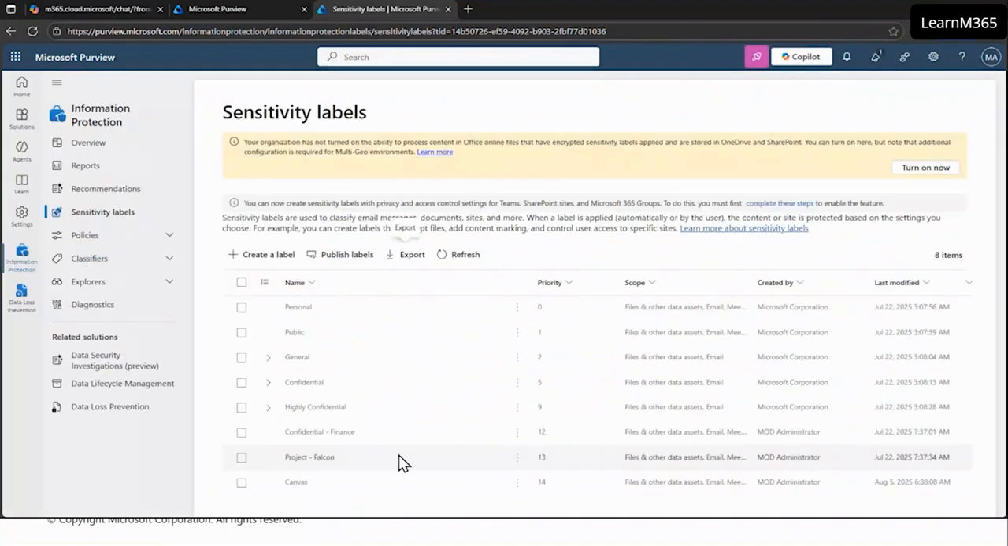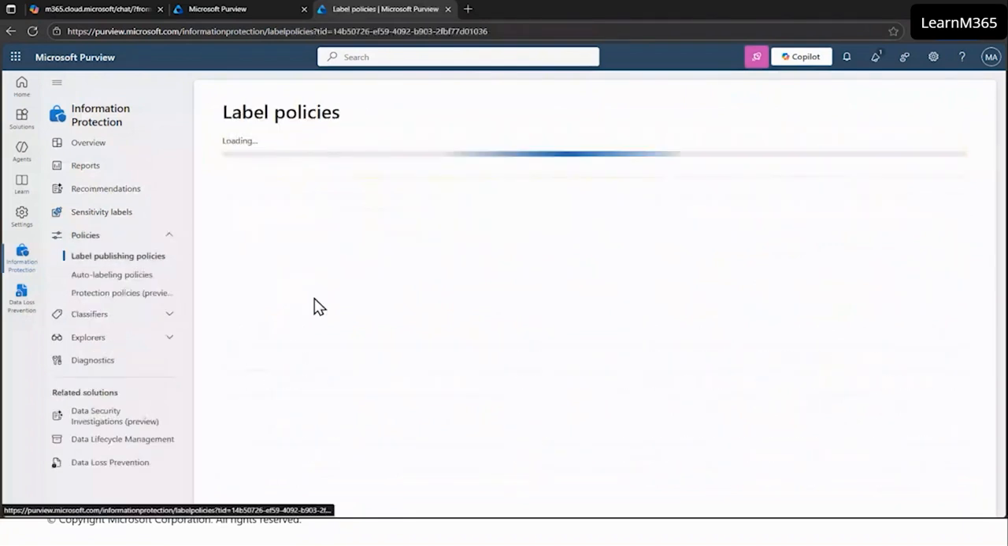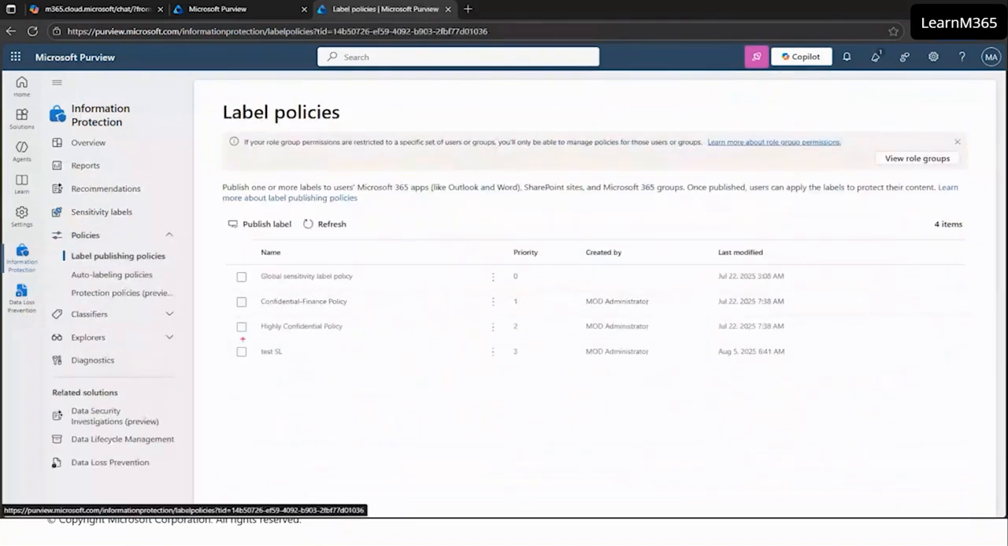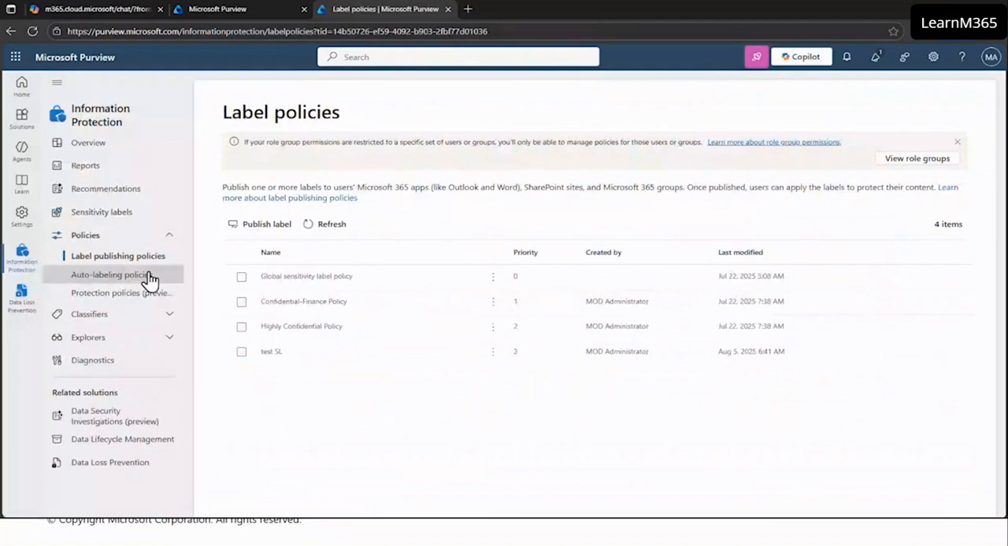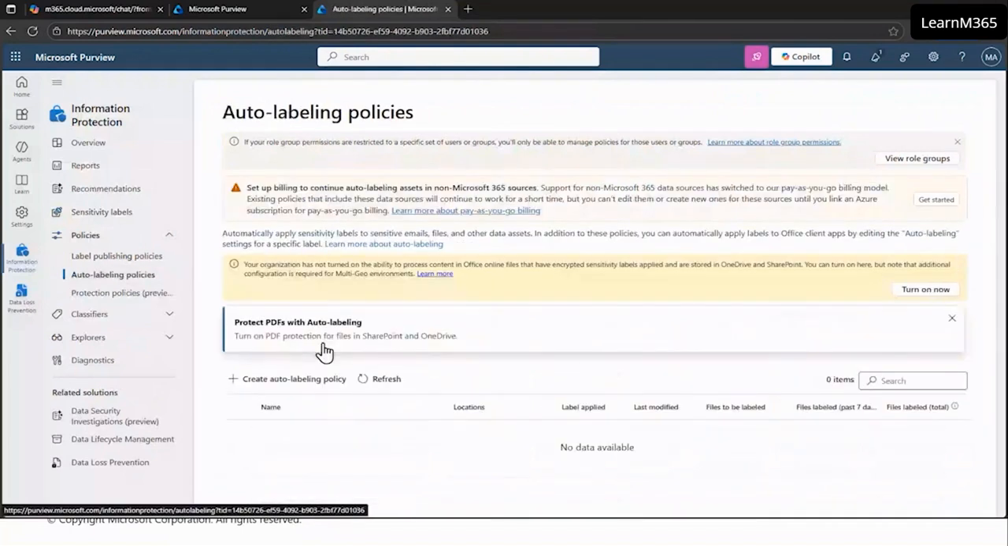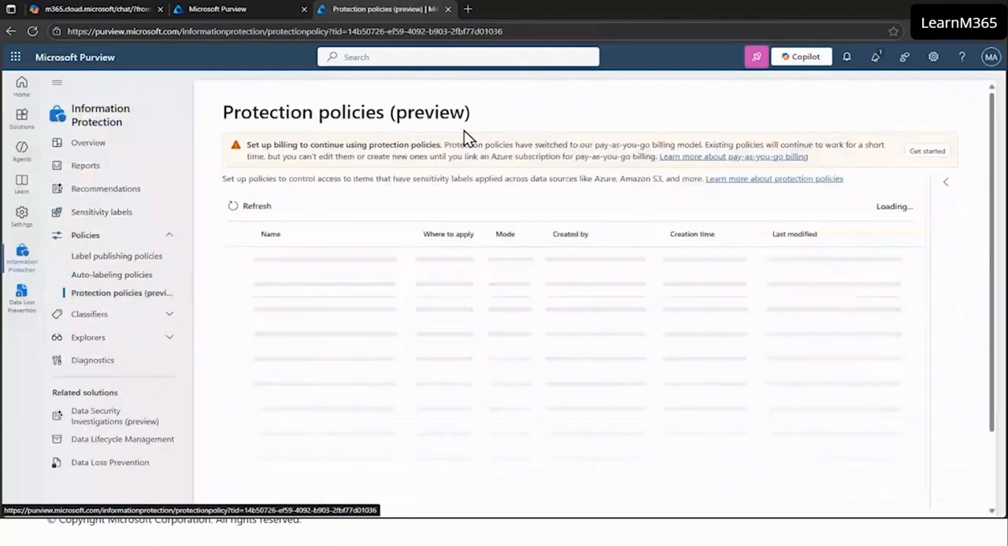Okay, so I should be able to see policies. I get to see this policy over here. There is a policy that we have just set up: priority, created by, last modified. You can have multiple policies. Auto labeling policies are there, so you can create an auto labeling policy. Protection policies are there, which is in preview. So you can have these sensitivity labels.